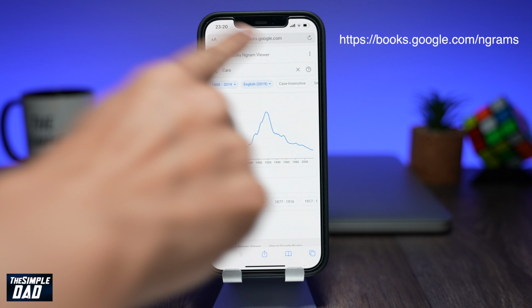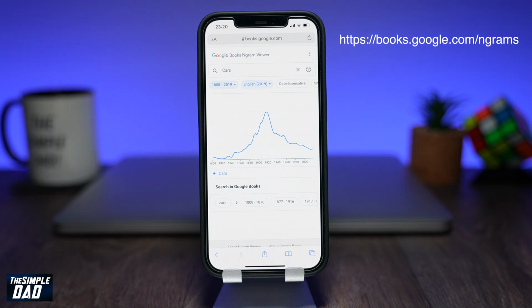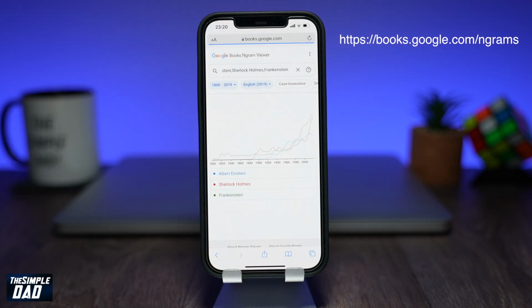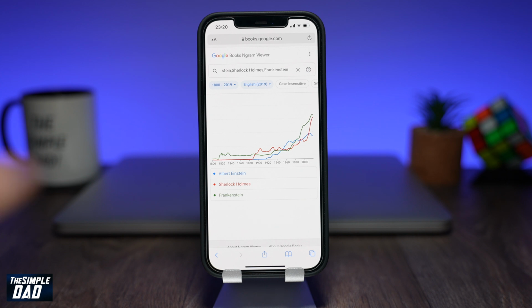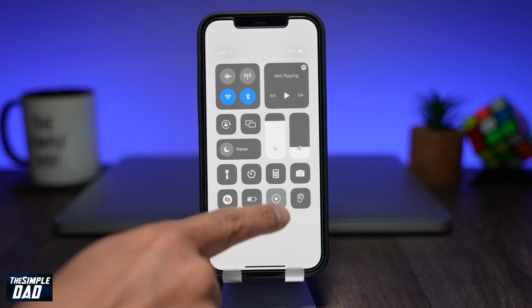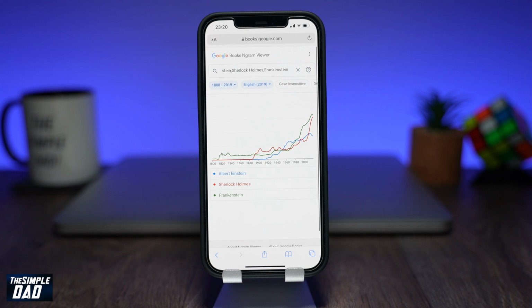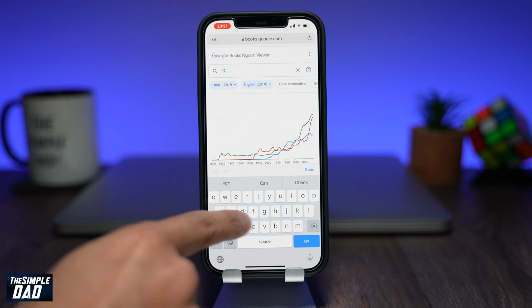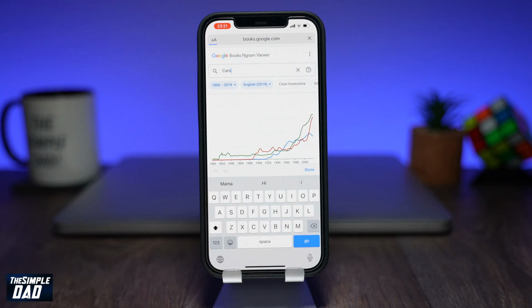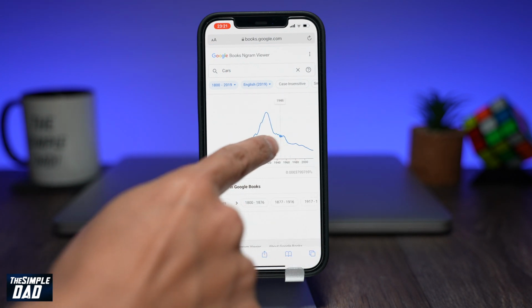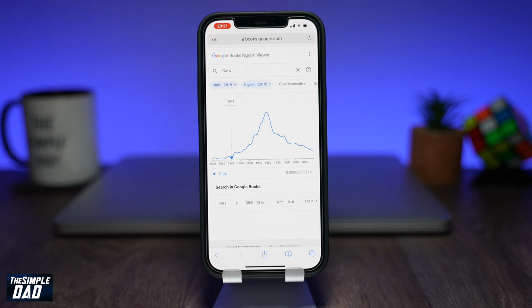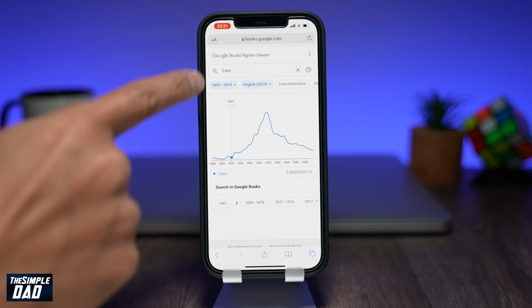So to create this, first you need to open a web browser on your phone and navigate to books.google.com/ngrams. Then start to record your screen using your iPhone screen recorder or the Android screen recorder. Search for the term you want to create a video on. Here I'll search for car and then move along the timeline until you see a spike around the 1800 time. Make sure to put your cursor or pointer there so the viewer can see this. After this, you can stop the screen recording.